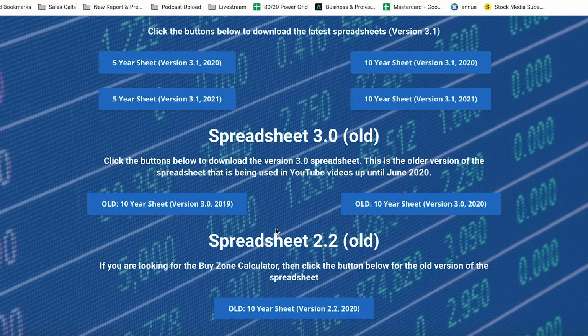I figured that it's probably a good idea for me to keep some of the older versions available so that if people want to go back and use older versions of it, they can. Also, I know that a number of the YouTube videos that I have from, say, a year ago or 2 years ago use an older version of the spreadsheet. So for people who are watching those videos and looking to use a spreadsheet in a similar way that I use them in those videos, they can also access the old spreadsheet.